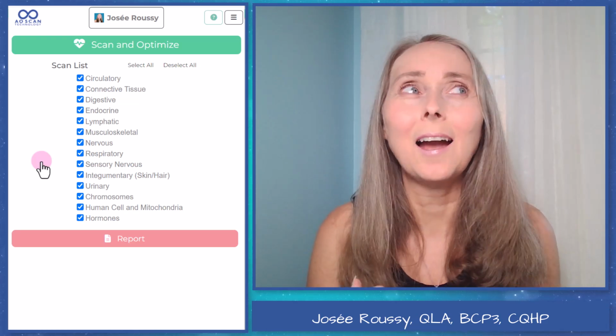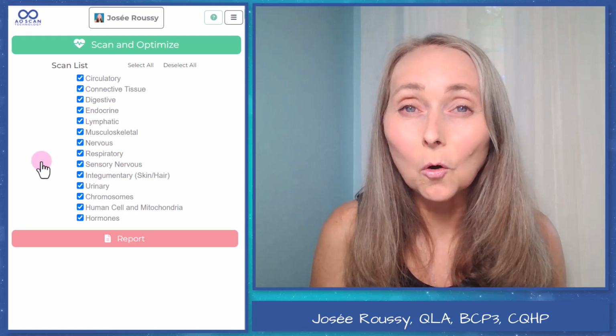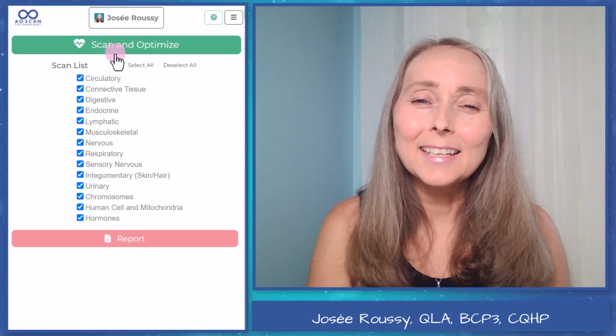There are 14 different body systems, and I realize some may not be actual body systems. For instance, hormones. There's a hormone panel that you could view from this module. They've added it to body systems, even though it's not technically a body system. And at the push of a button, you could scan and optimize all of the systems that you've selected. You could decide to scan them all or just scan one of them.